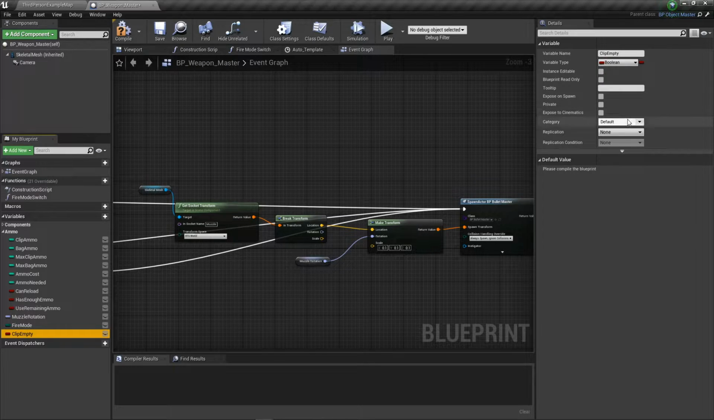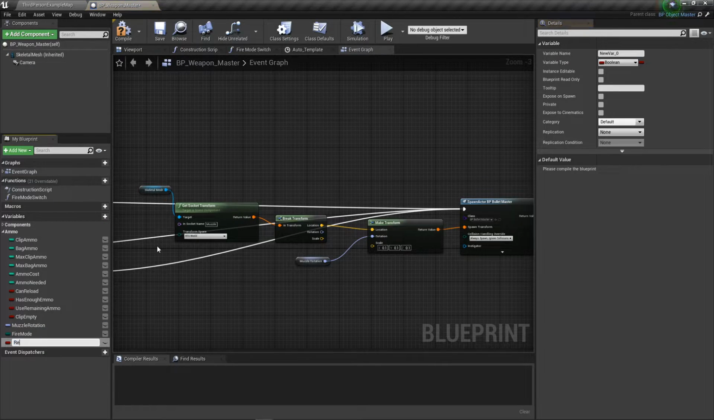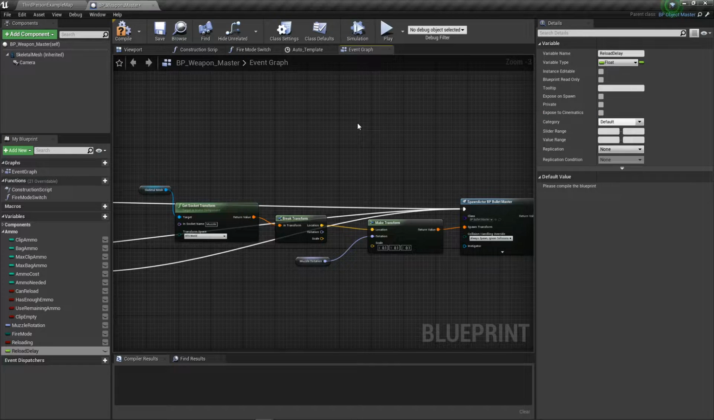And then we need to make another bool that's not going to go into ammo. I'll figure out some more organization because not everything is organized yet, but we're going to make another bool just called reloading, and that should be good for now. Oh, and then I think we'll need to make a float called reload delay. Okay, Control Shift S on all of that.